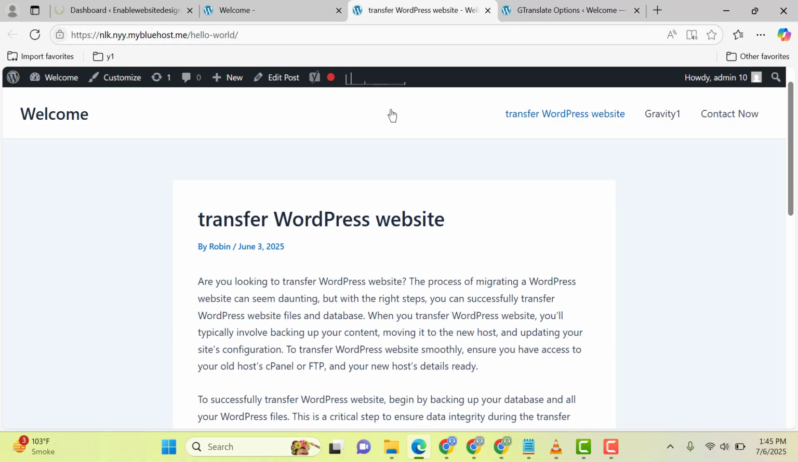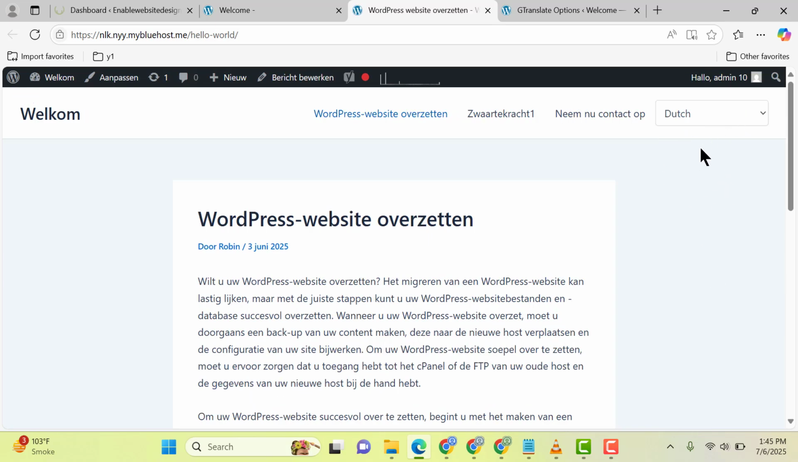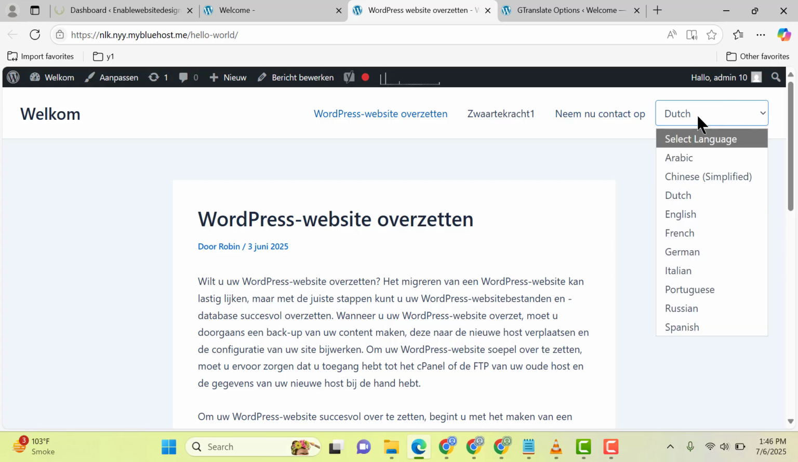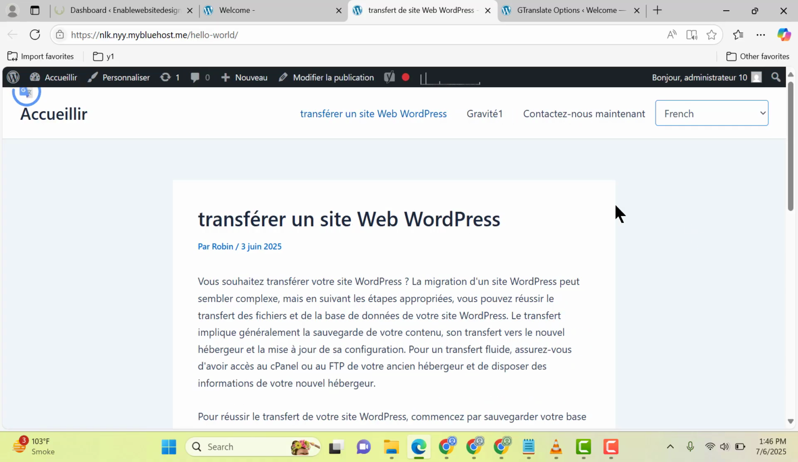So now let's go and reload this page. Here you can see there is nothing for the translation. So now we have added this option, and now this page is automatically translated. As when last time I added this plugin, then this language was checked. So now let me go and change it to French.